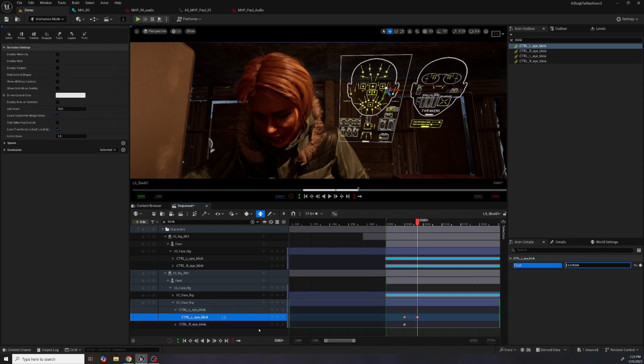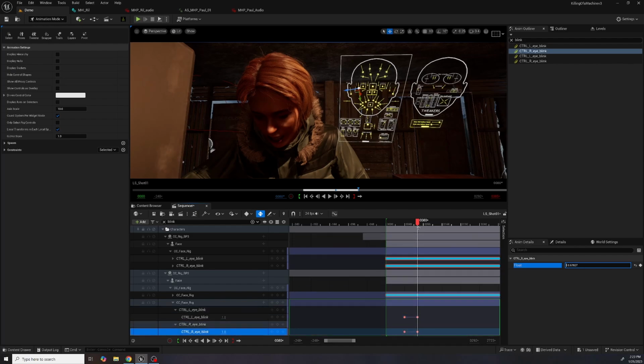See, her eyes are closed. And close her eyes on that. And then they're going to open again, which would be a 0. Okay, make sure this is clicked on so that anytime you make a change, it creates a keyframe.